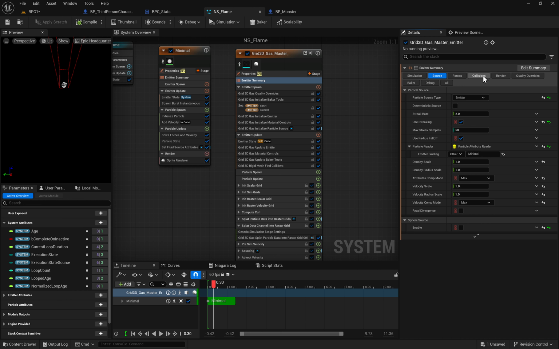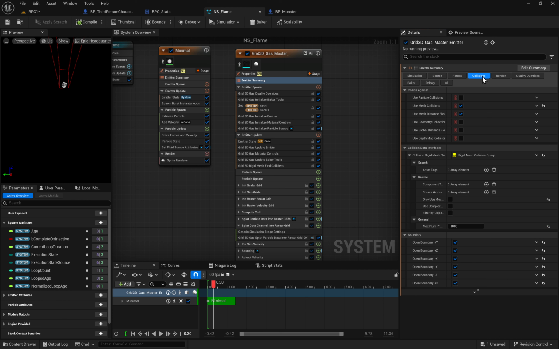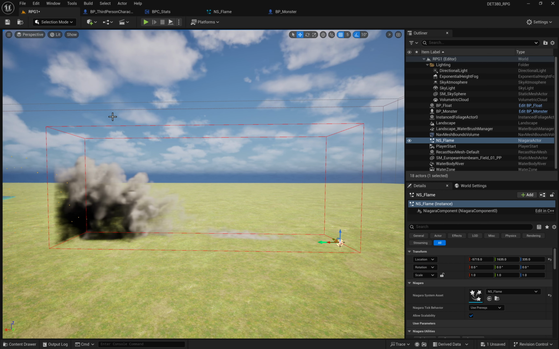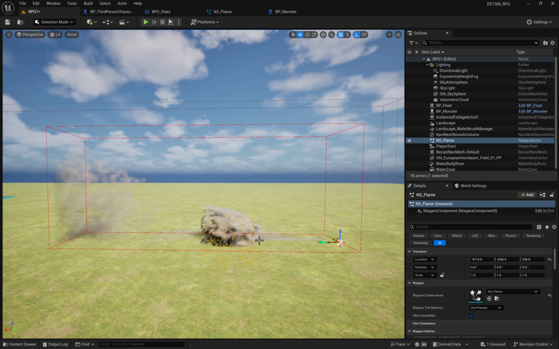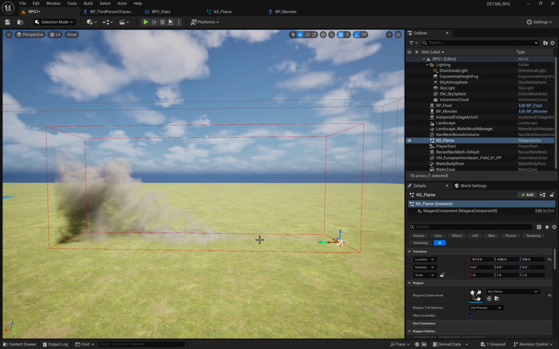Now I want to go to collisions, still in Grid 3D Gas Master. I'm going to go up here to where it says collisions at the top, and I'm going to uncheck open boundary -Z. And this will force the smoke to run across the ground more. So you can see there's more smoke now happening across the ground as this happens.